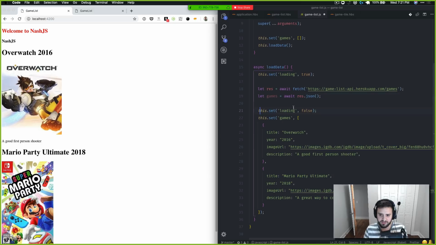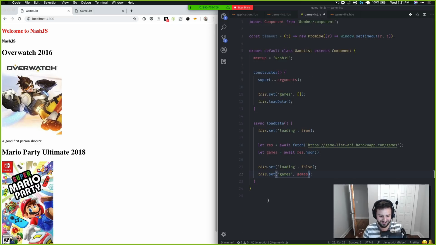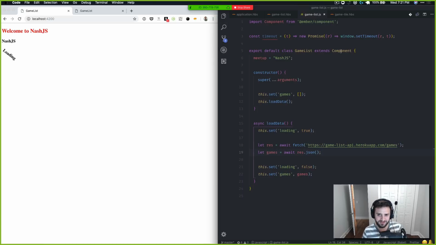So we are setting loading to false. Stop trying to make fetch happen. Fetch is never going to happen. And then we're going to set games to the actual games array that we're getting back from our API. Now this first time it's going to take a while because Heroku needs to wake up. So this might be a time for some questions.